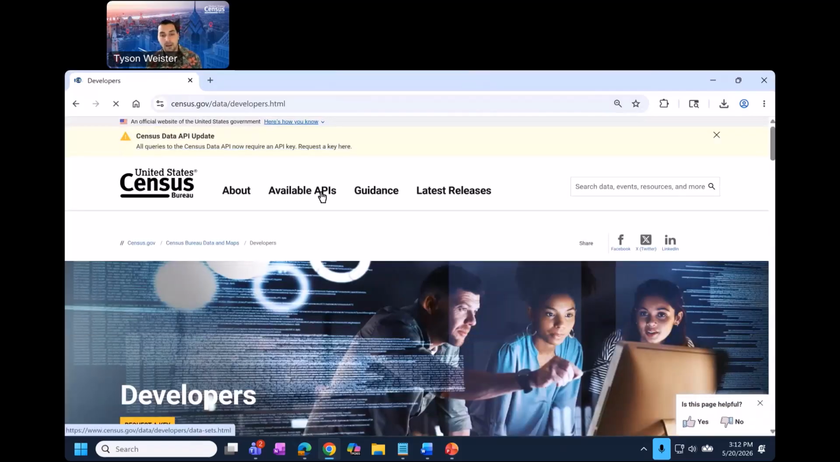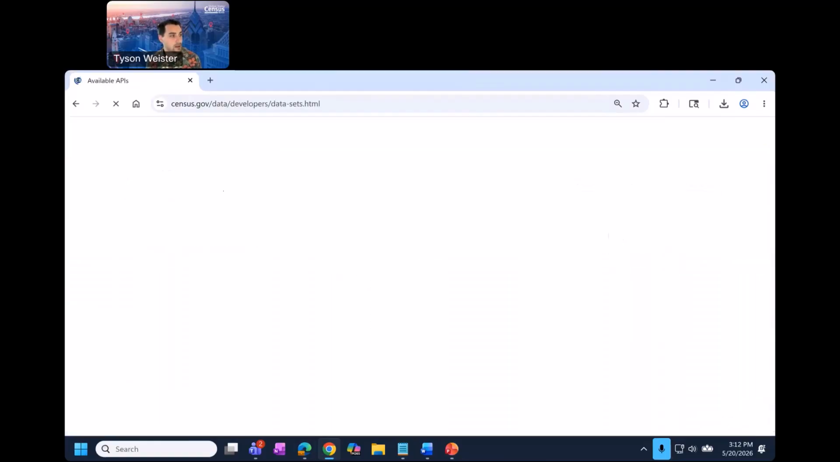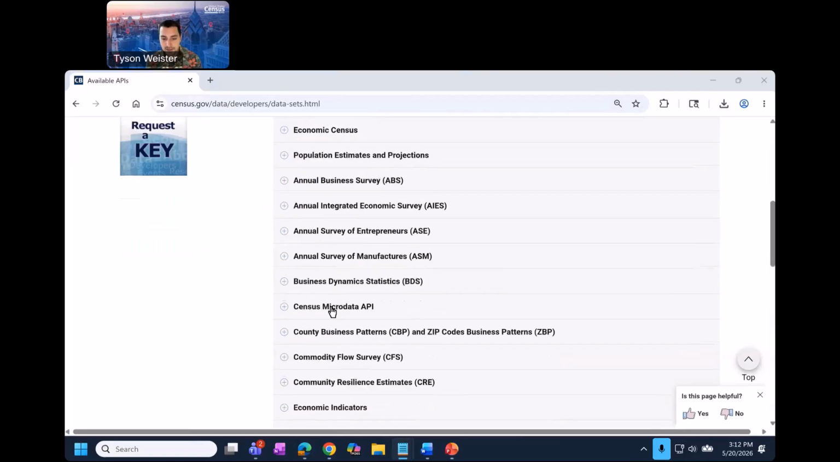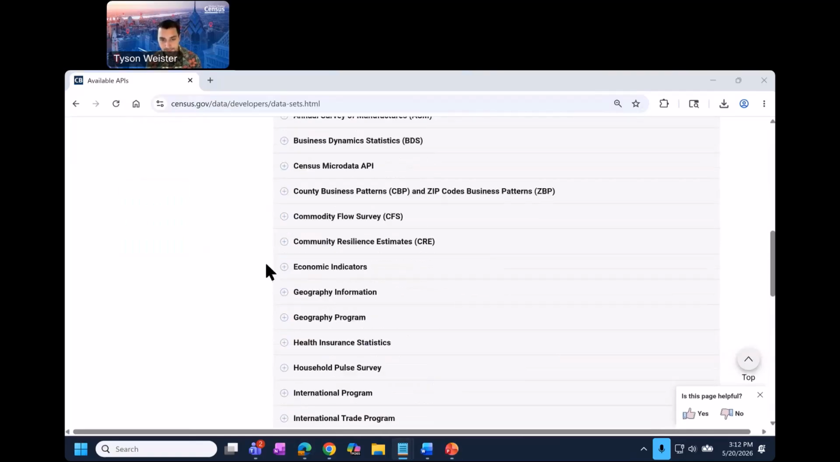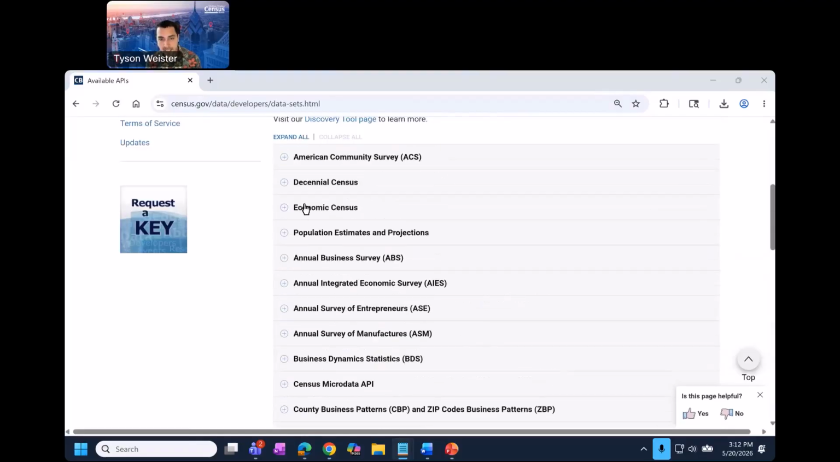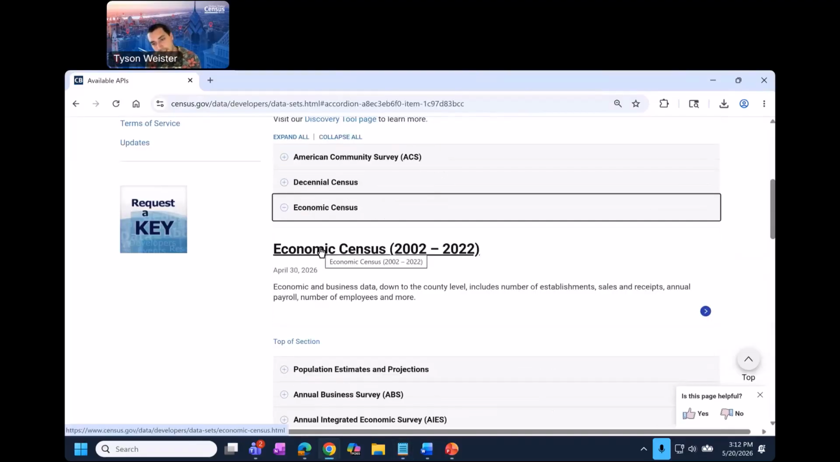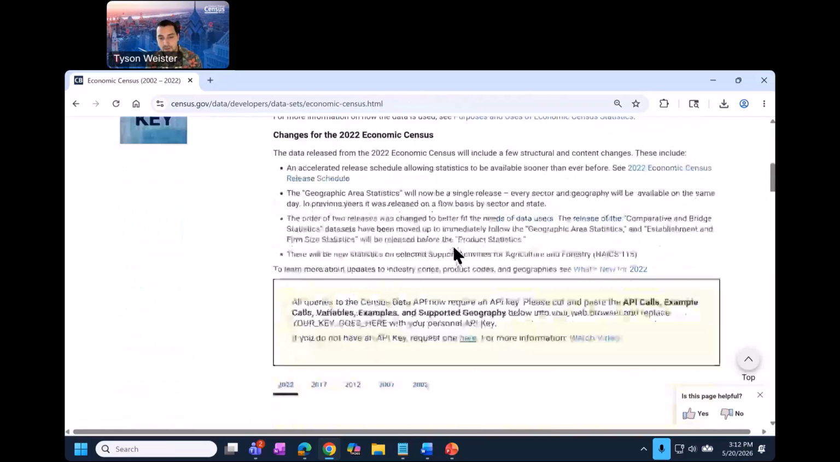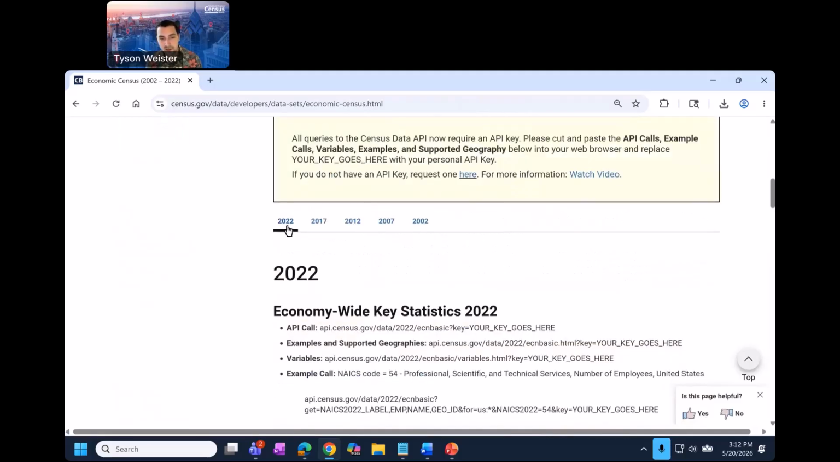We are going to click available APIs at the top, and then we're going to follow the prompts, choosing economic census. Then you see economic census 2002 through 2022. We will scroll down. We'll make sure we're still clicked into the data year we want, in this case 2022.